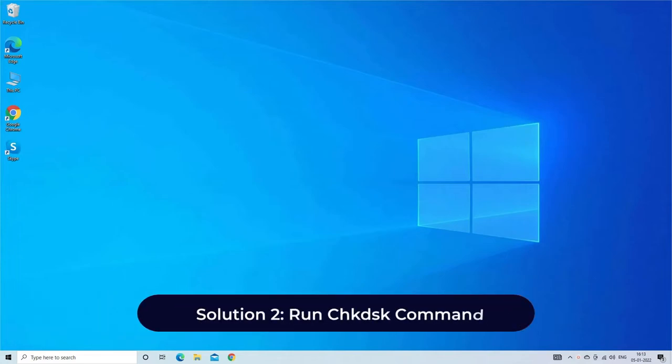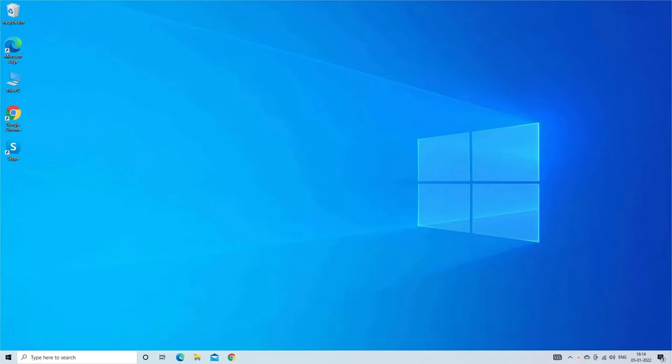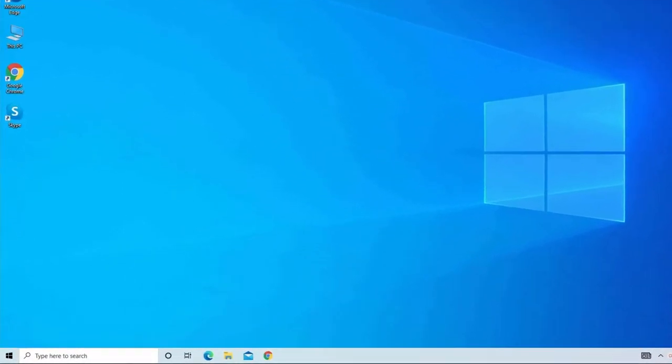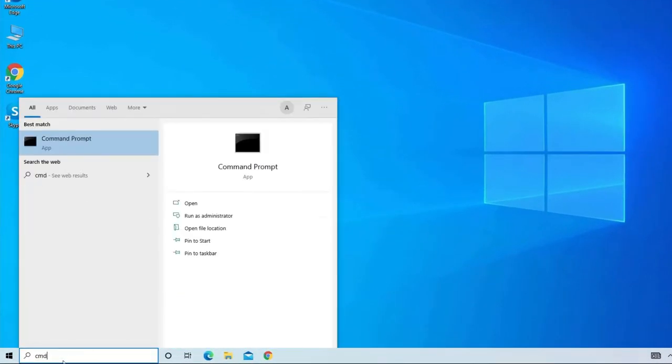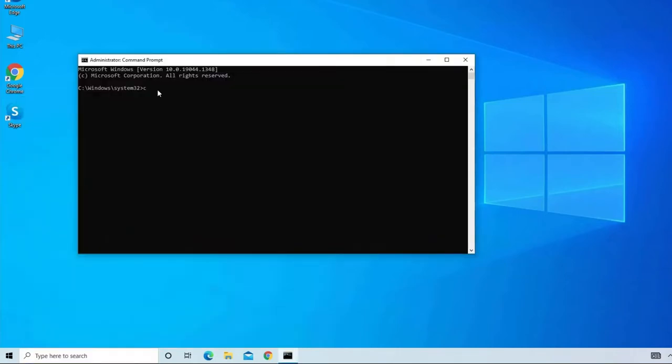Solution 2. Run CHKDSK command. Running CHKDSK verifies the file system integrity of a drive and attempts to fix logical file system errors. For this, you have to connect your USB drive to PC. Go to the search bar and type CMD. Then find and click on Run as Administrator. Now type CHKDSK space C:\F/R/X and hit Enter.